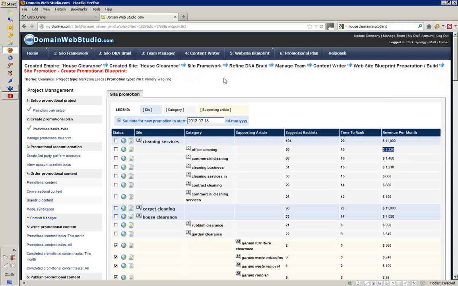It's a very simple process, and the way DWS works is it's got a horizontal plane that it runs across, which is this process over here from 1 to 6, but then it's also got a vertical plane where we're zooming in and zooming out. When we start with our empires, we zoom all the way out. What are we going to build? We want to have an empire that owns the cleaning market. We want to own that. Within that empire, we're starting our first primary website.